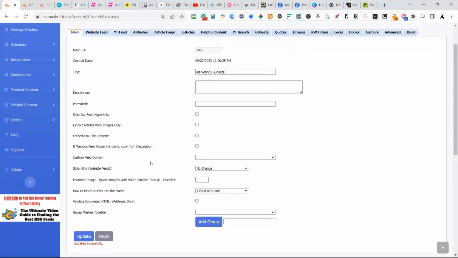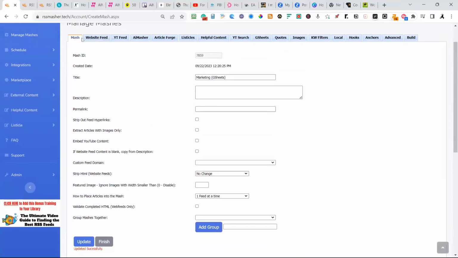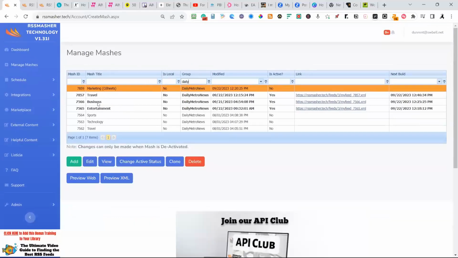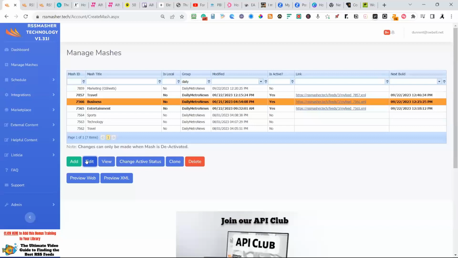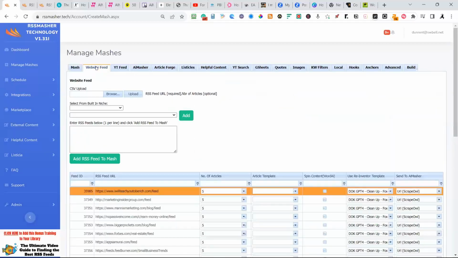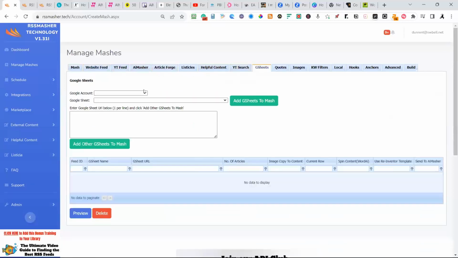I could. I absolutely could. I could put it in the, in fact, I wouldn't have to create the business. In fact, let's just do that. So I'm going to come down here to Daily Metro News, which is now on the next page, and go to business, hit edit. So we're running RSS feeds right here, but I could come over here and go G Sheets, Google account, Ninjas, Google Sheets.